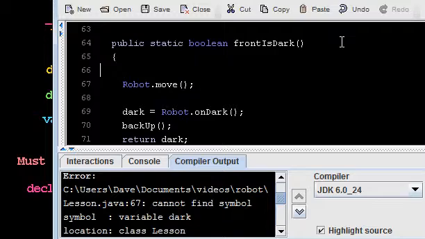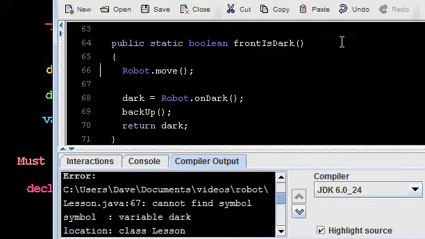And either place is fine. We can put it wherever we like. Some people like declaring all their variables at the beginning of a method. I think most people prefer to just declare the variables as you need them, just in time, so I'm going to do that. So the variable is called dark.